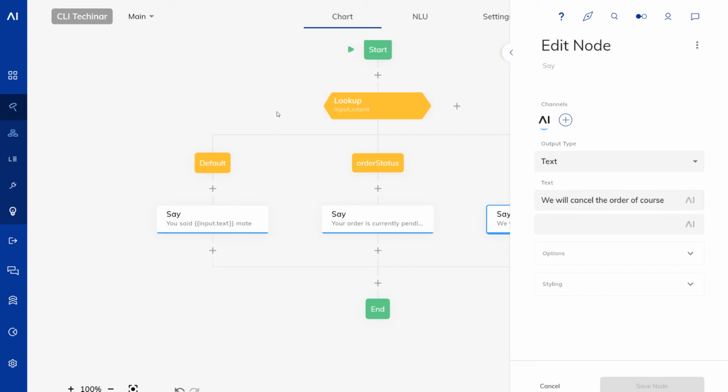This is not just content, not just textual content, but we can also do this for the structured content that Cognigy has, like galleries, quick replies, etc.